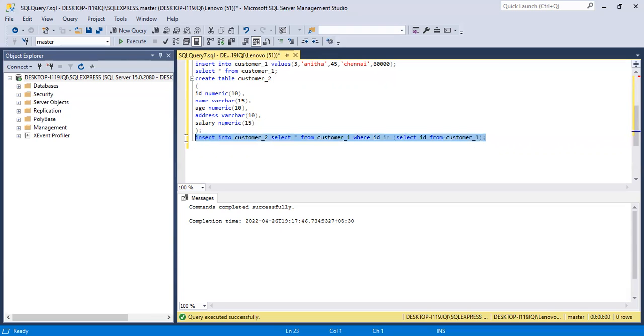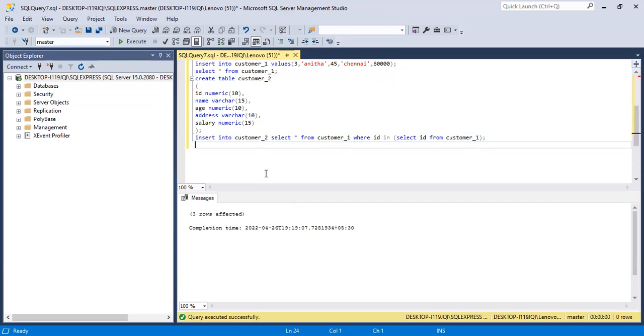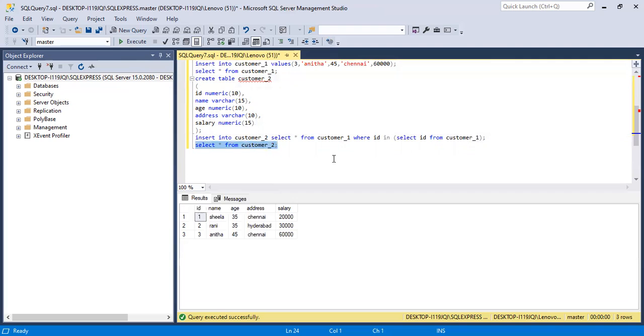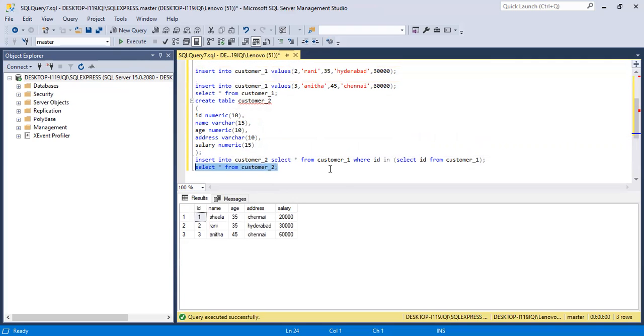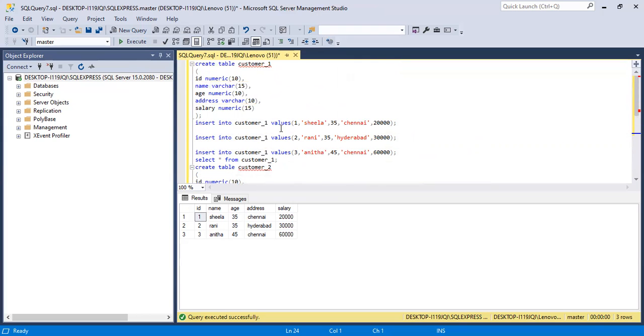Now if I execute this, 3 rows are affected. How will I check now whether the data is inserted into customer 2 or not? Select star from customer underscore 2. Whatever the rows in customer 1, those will get inserted. Is it clear? This is how we use subqueries with the insert statement. I'm just creating a table with the columns, and copying and inserting data from one table into another table.